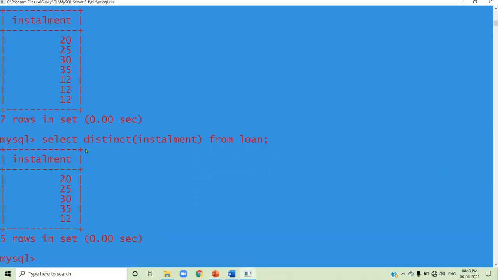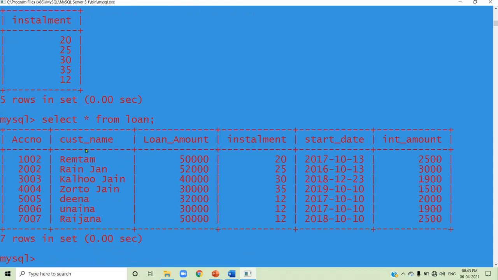I'll try out one query here. Before that, I will show you the content of the table. Select star from loan. The present content of the table is this one. I am going to use the query: select star from loan where installment between 20 and 30. See the way I am using the query.